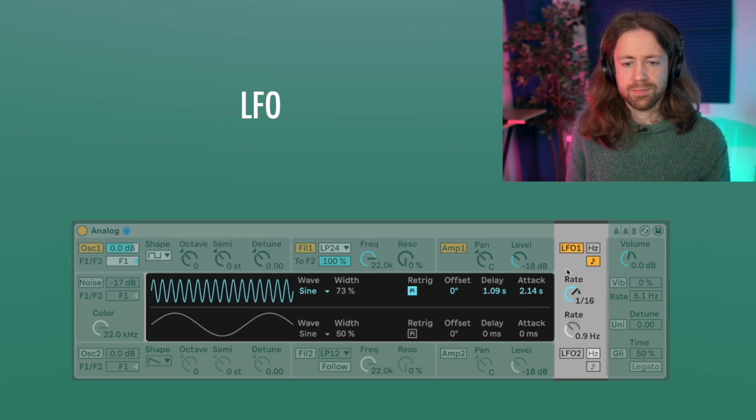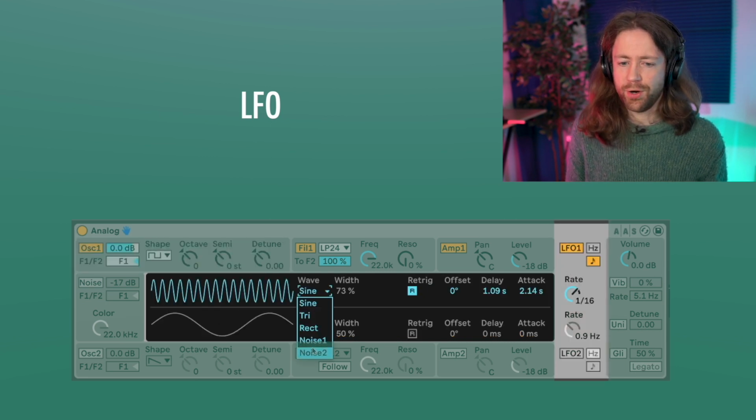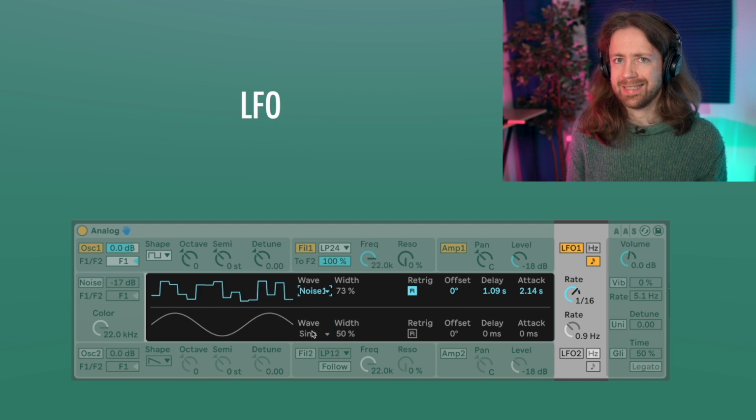What's also important to know is that you have some noise waveforms that create an irregular kind of pattern, which is cool if you like random effects.